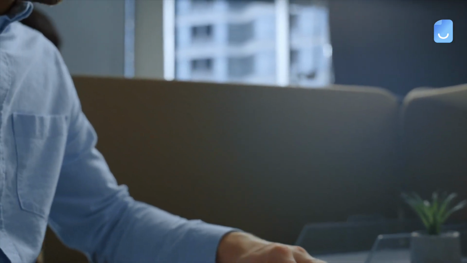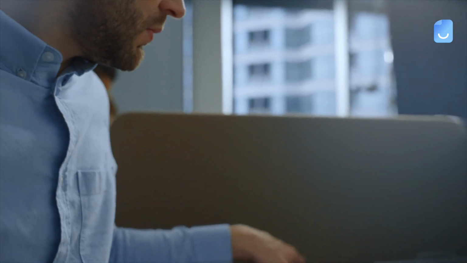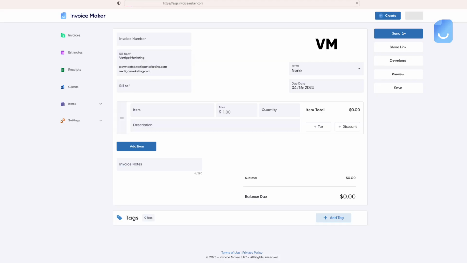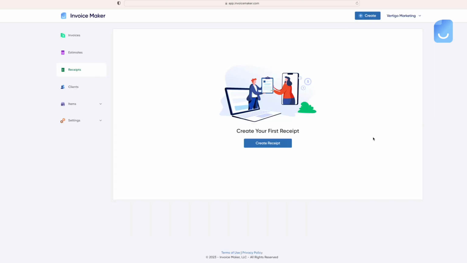Now that we've covered how to use a receipt, we're ready to get started on making one. Head over to app.invoicemaker.com/receipts to create a receipt online for free. The process is user-friendly and easy to follow, but let's take a closer look at some of the steps.